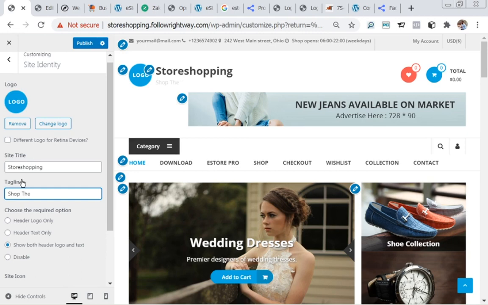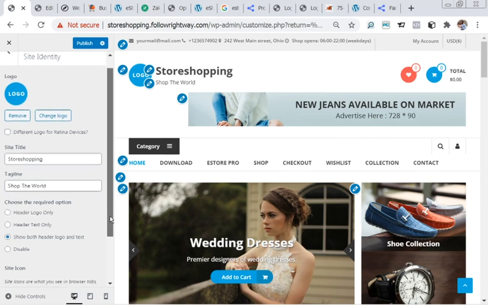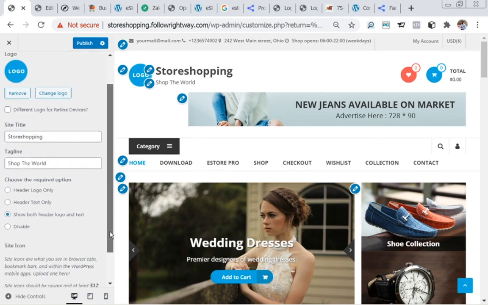Shop the world. It's funny, right? Okay, I think it's okay like this, shop the world. So they can shop anything around the world. So that's what that means.